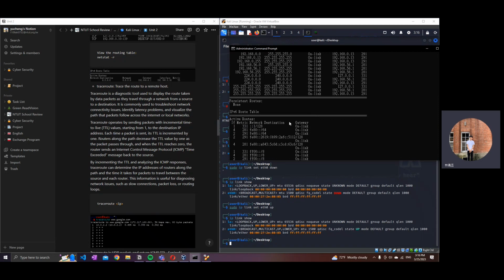Traceroute is a diagnostic tool used to display the routes taken by data packets as they travel through the network from the source to a destination. It's commonly used to troubleshoot. Generally it's for troubleshooting, not for attack. It helps us troubleshoot network connectivity issues, identify latency problems, and visualize the path that packets follow across the internet or local network.